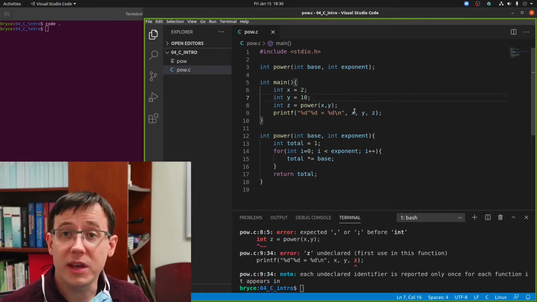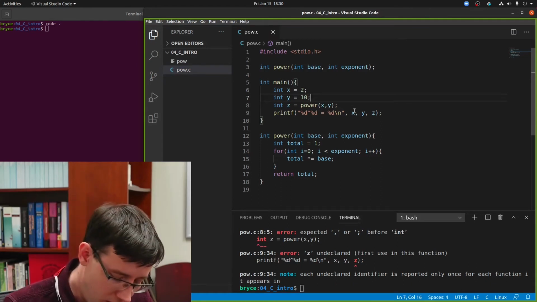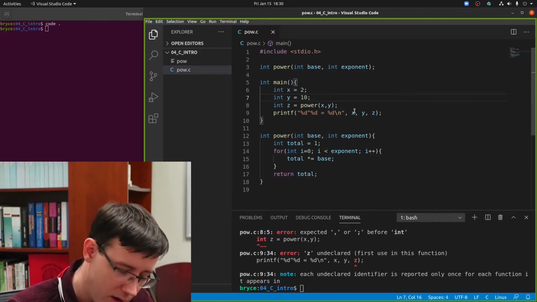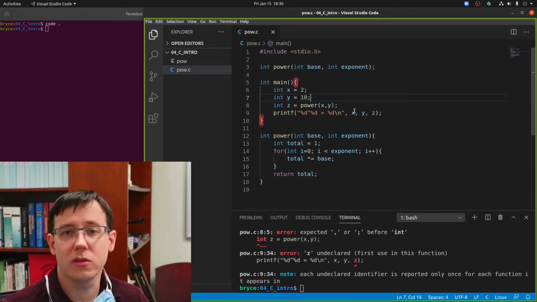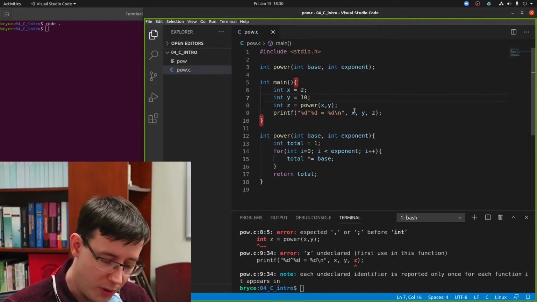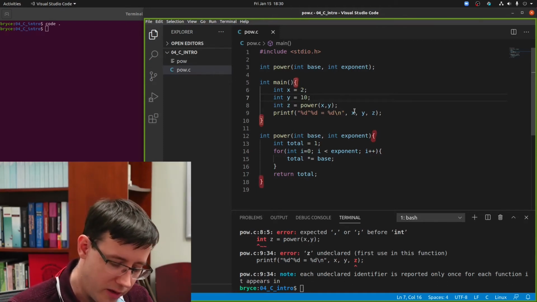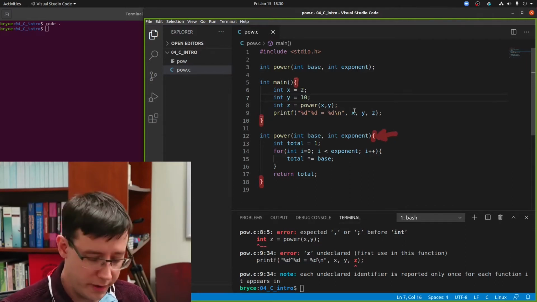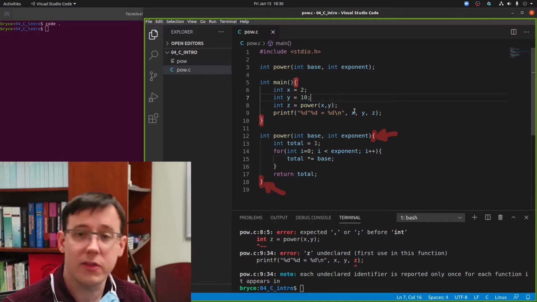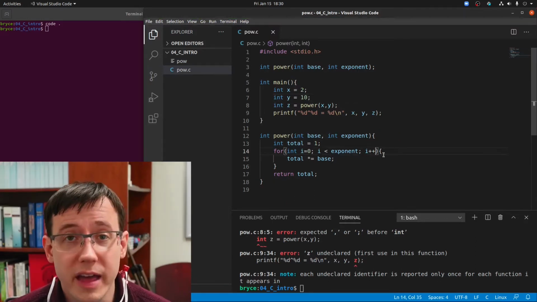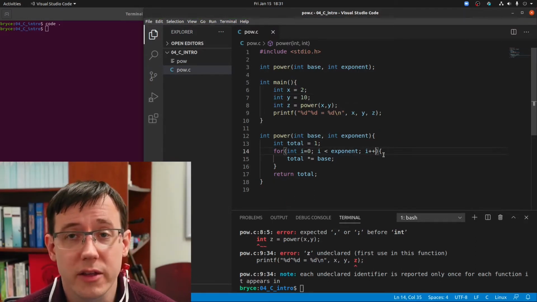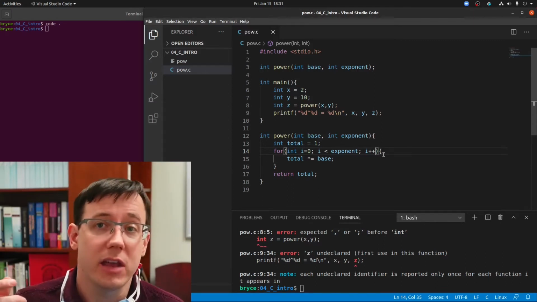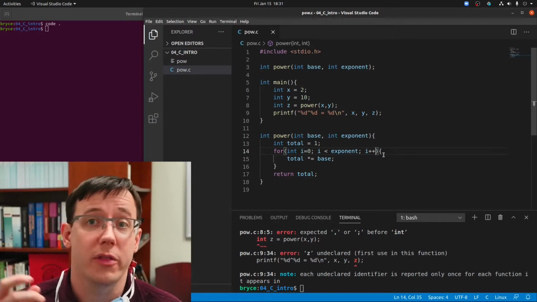Not being whitespace sensitive also means that every function needs to start and end with curly braces. So for both the main function and the power function, the function begins at the open curly brace and ends at the close curly brace. That covers all of the C syntax that I think I can show with this simple program, but let's try making some modifications to this program to show off a few more things.